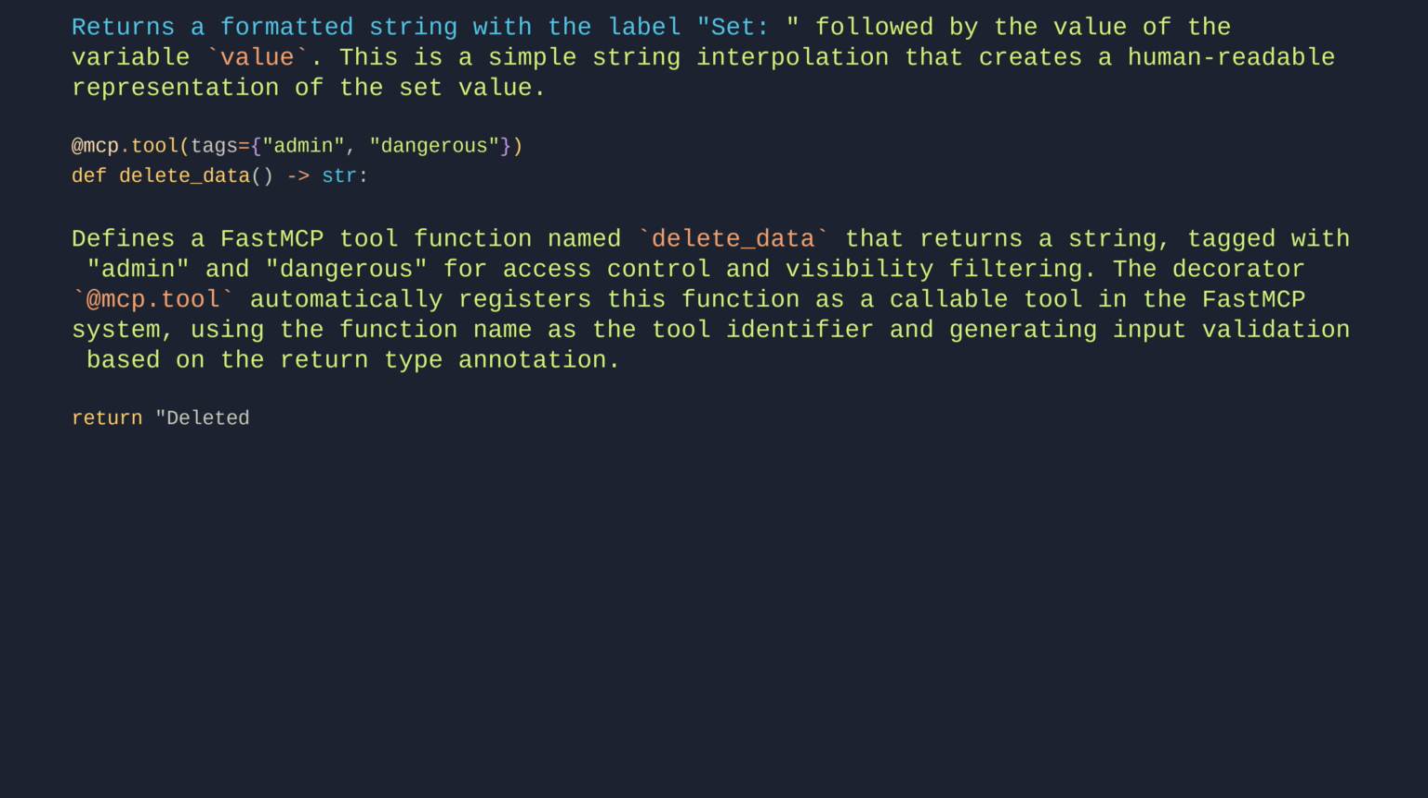Return "deleted". Returns the string deleted as the result of the function execution.